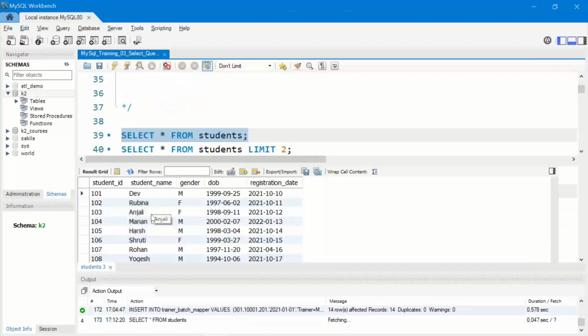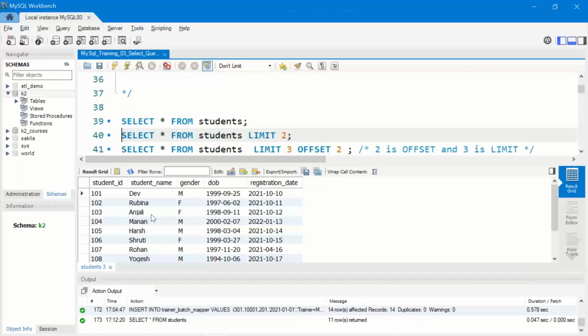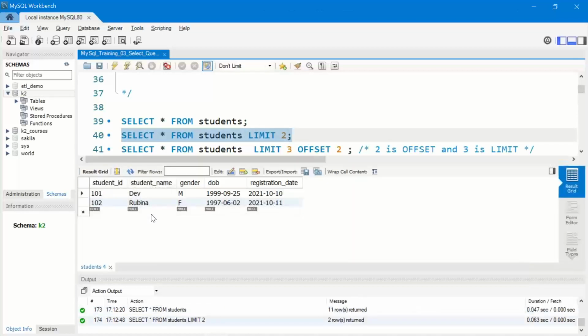Select star from students. Students table we already have. So this is the data. In case I have a table which has got millions of records, if I run select star from students, millions of records will come in front of my screen. I just want to observe a couple of records. In that case, we can use limit. Limit will restrict the number of records that are shown to you. The objective of using limit quite often is we just want to quickly see the table structure and see some sample data points.